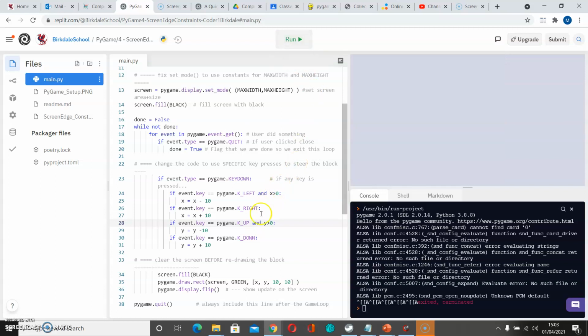of the screen. For right, what we need to think about is, I don't want to go any further than the width of the screen. So here I can say, and x is less than max width. And in the same way, when I'm trying to go down, I can say y is less than max height.